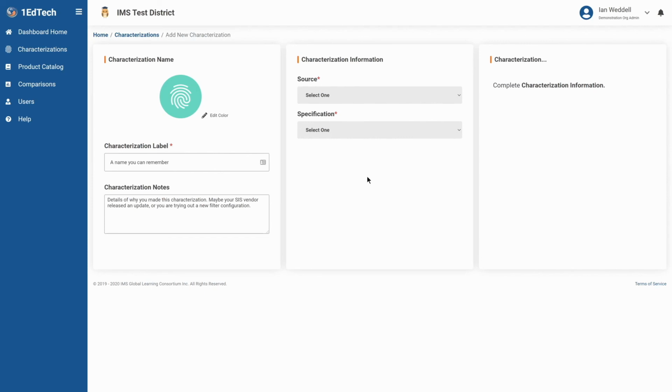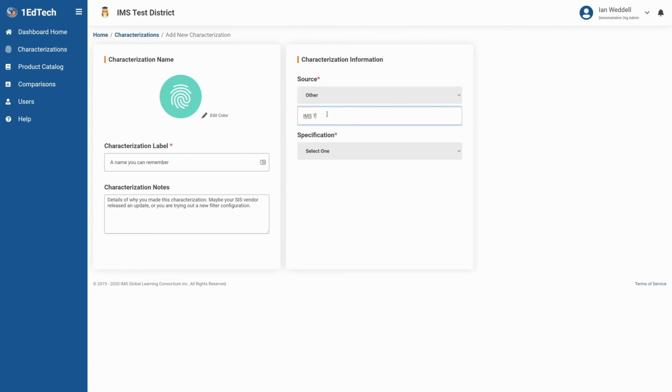Once you've entered that, we like you to tell us where this data is coming from. And so we have a selection of common sources here. If you do not see the one that you use listed, please select Other and provide us with the name of it. This allows us to expand the list and also report back to these vendors if we spot issues with their applications. Next, we ask you to identify the specification.